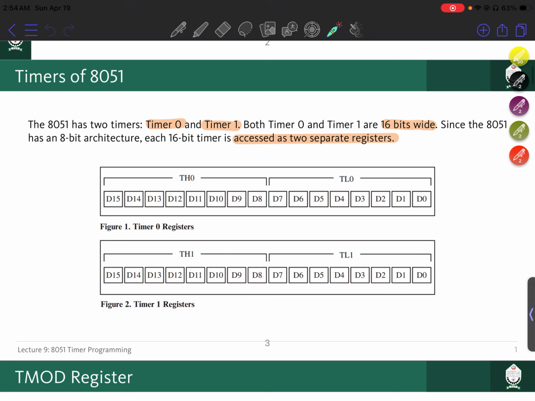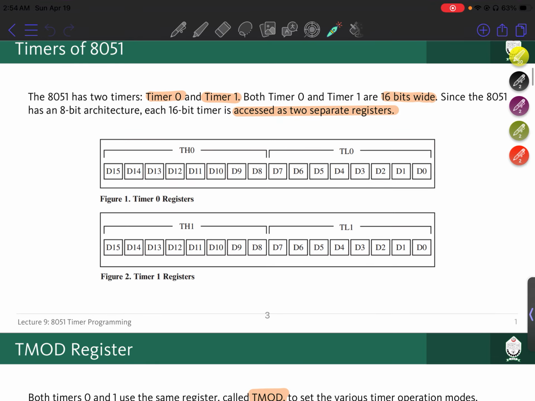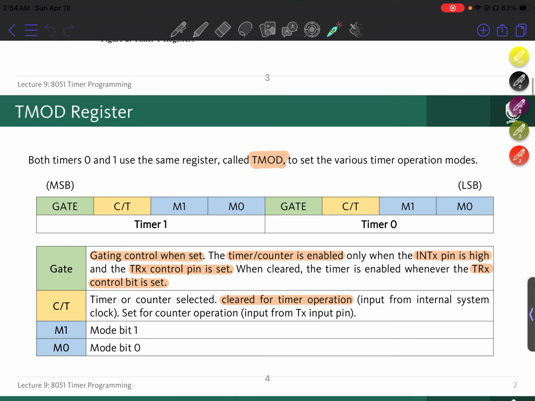So here, these are the two registers, that are timer mode 0 and timer mode 1. As we are focusing on timer mode 1, it has a total of 16 bits of registers, the lower 8 bits and the higher 8 bits. The higher and lower bits are almost similar, where TMOD is the mode register.